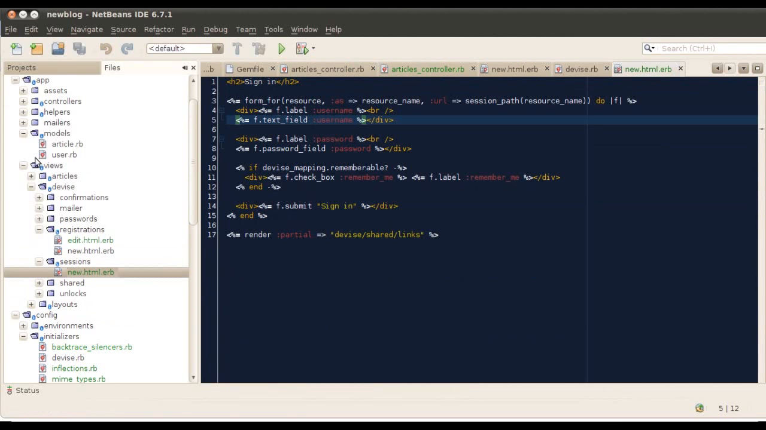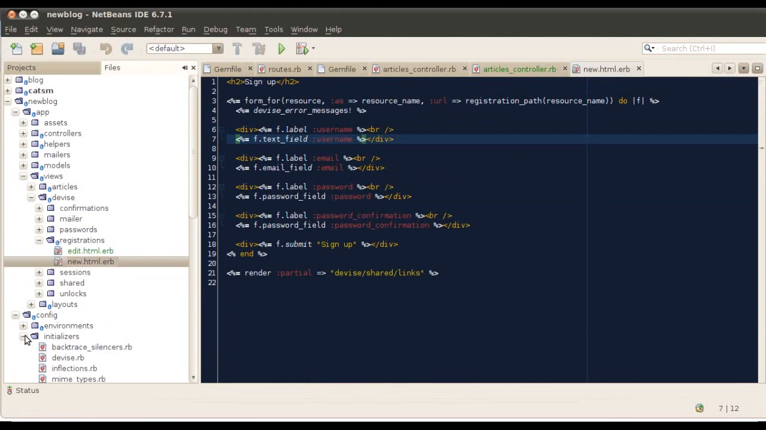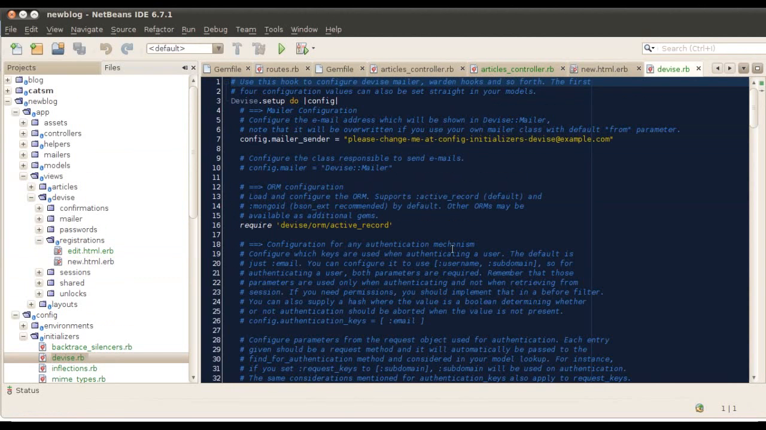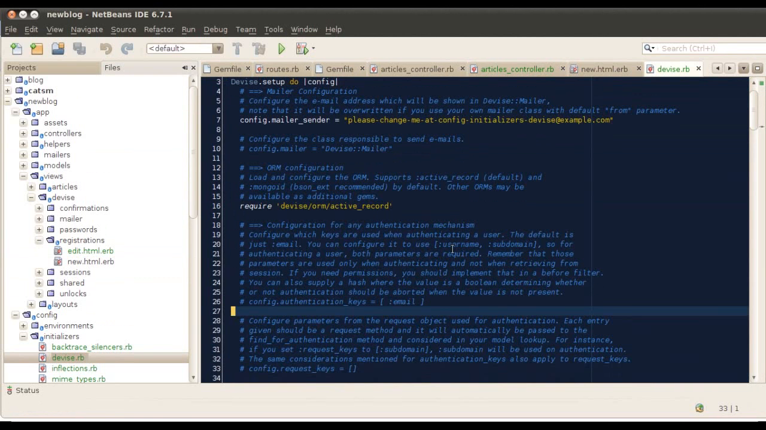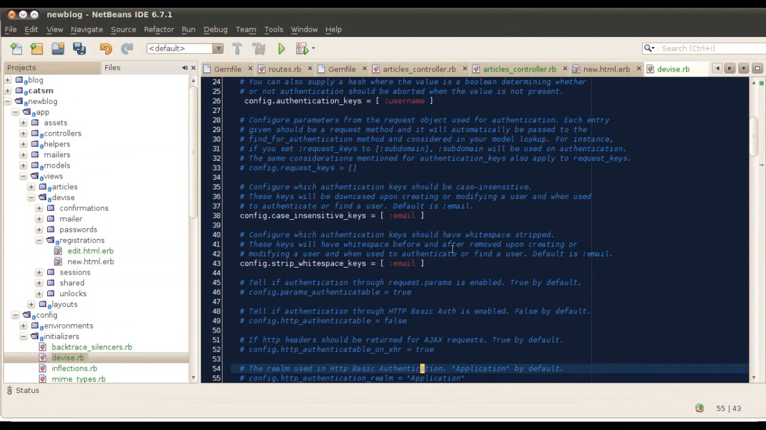In the user model we need to add username as attr_accessible. And here in the initializers, Devise gives some configuration features. Here we have to specify which key is used for authentication. So the default is email, and we are changing it to username. Also username should be case insensitive if you want that feature, and remove the white space characters from this username.